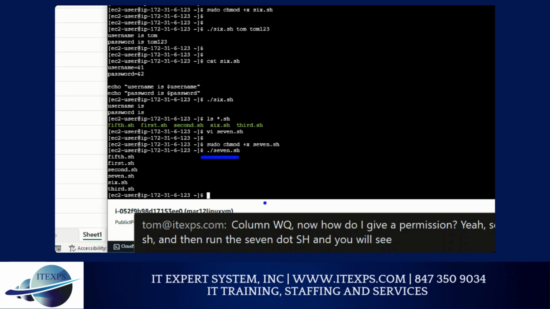Make sense? You guys agree or not? Because I gave ls space star.sh, it got me one by one all files. Make sense? Why am I getting file name, not the content? I'm only getting file name. What if I want to get the content of the file? What should I do?